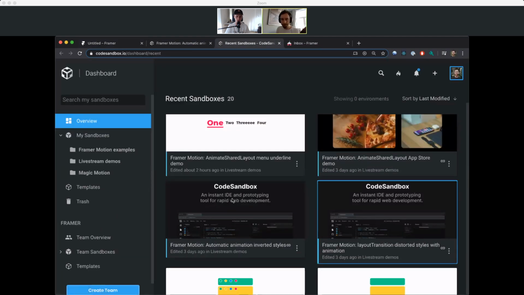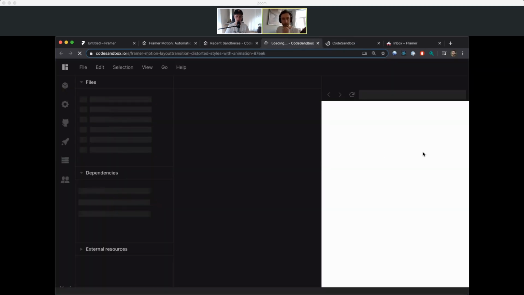So it's just so that everybody knows. Okay, so this sandbox here, what's this? Layout transition. Yes, this is going to not look good.